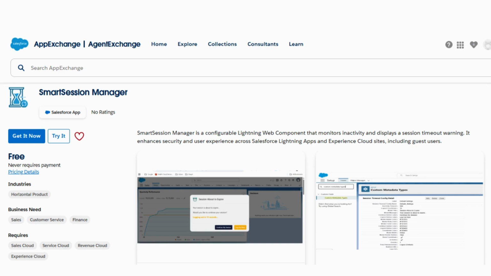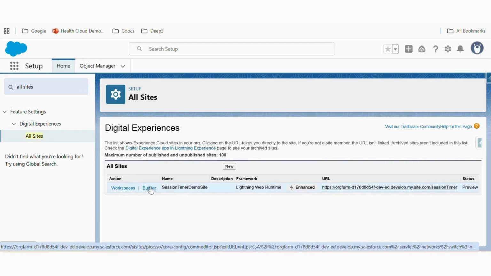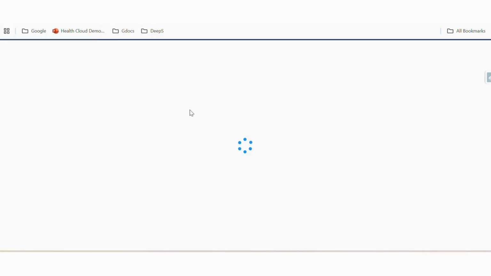In today's Salesforce environment, balancing security and usability is key. Introducing SmartSession Manager, a smart, configurable solution that alerts users before their session expires, keeping work secure and uninterrupted. Let's see SmartSession Manager in action inside an Experience Cloud site.